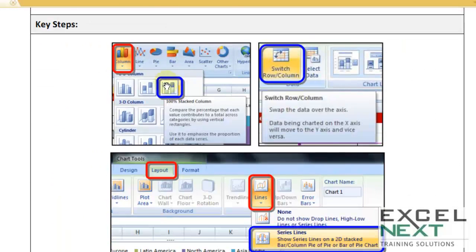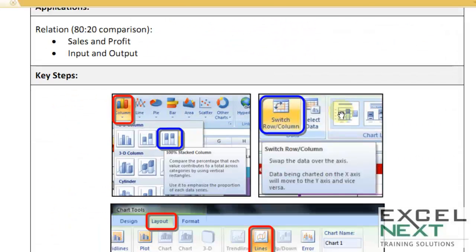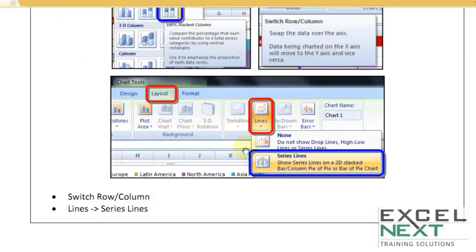So the trick is, you have to take the 100% stacked column chart. In case the chart doesn't look like this, you also try this button which is called switch row and column, which will ensure that these two axis values are interchanged, and this is how the final exhibit looks like.